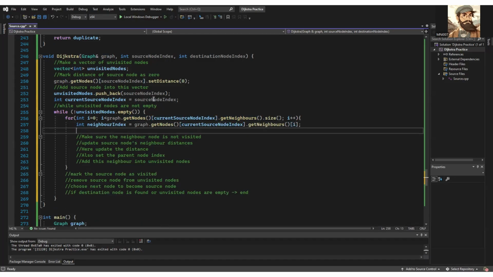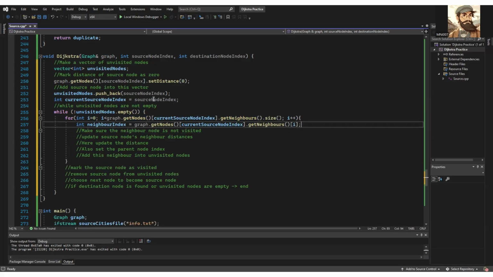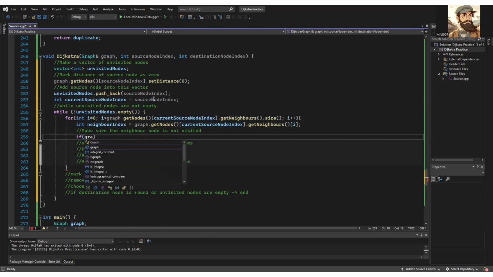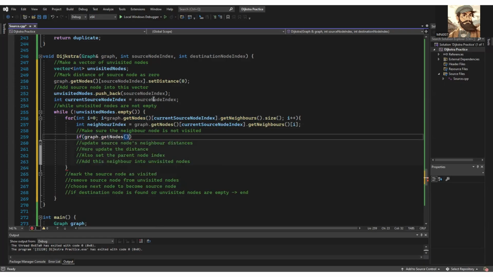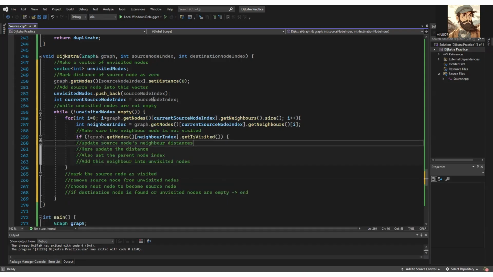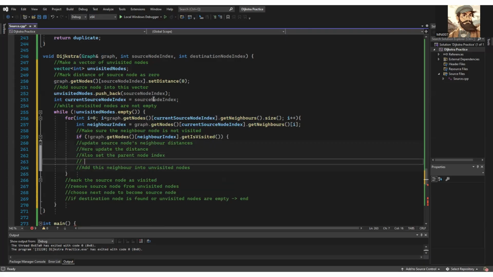Now we have to make sure that this node is not visited. We would only update the distances of the nodes which are not visited. So we would write this if graph dot get nodes dot neighbor index dot get is visited. If this is false, only then we have to update this. So we write this, and so we would update it here.